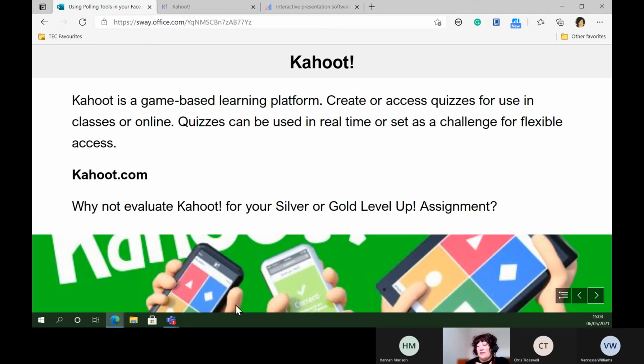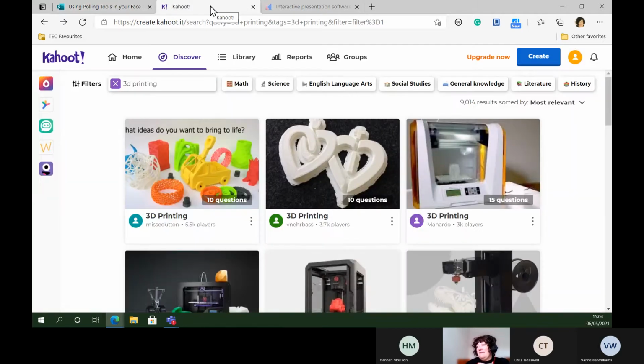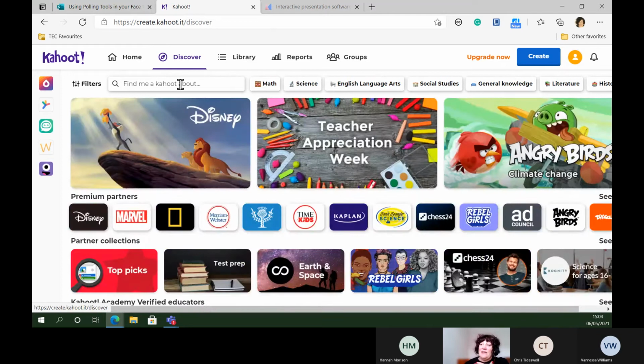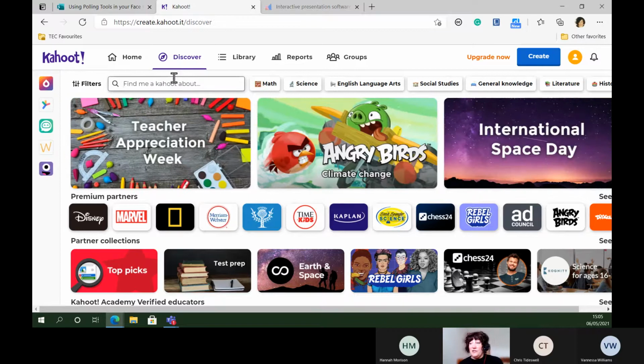So I'm sure everybody's heard of Kahoot because it's really popular, and it's a game-based learning platform where you can create quizzes or access quizzes to use in class or online. I think the massive advantage of Kahoot is that so many people use it. If you look under the Discover section, which is the existing quizzes, when you create a Kahoot quiz, it goes into this Discover section for other people to use. So you quite often don't have to create your own quiz. You can use someone else's, which is obviously a lot quicker.